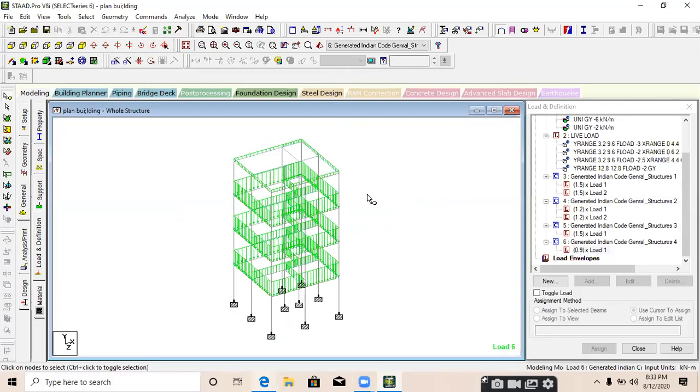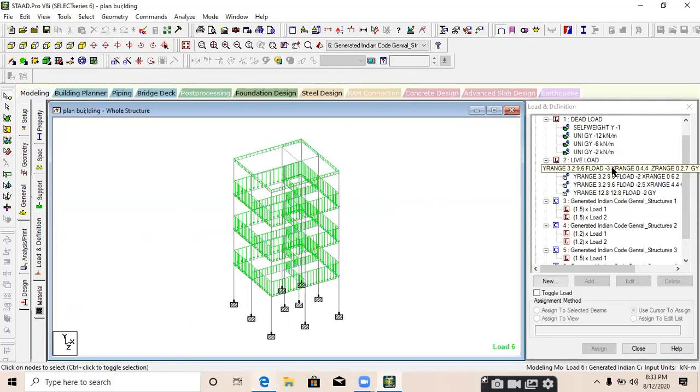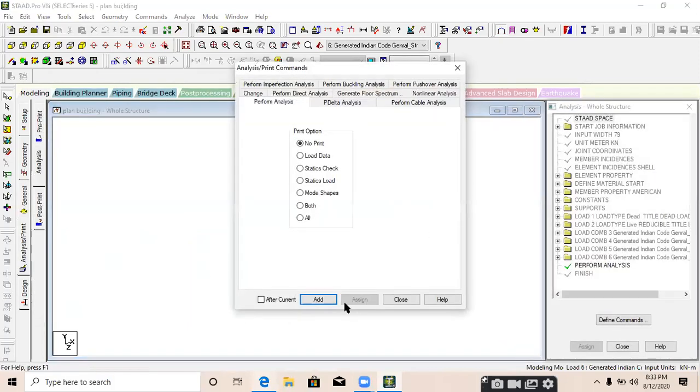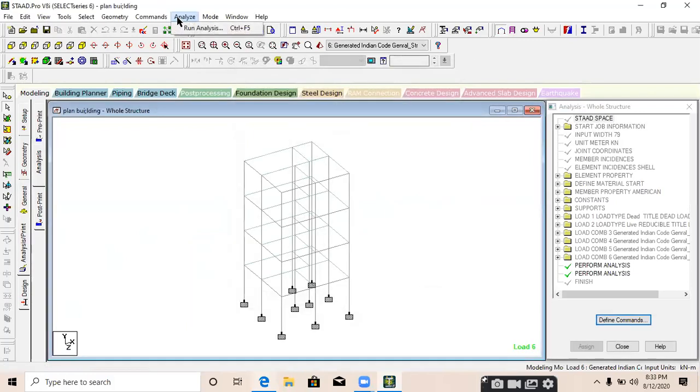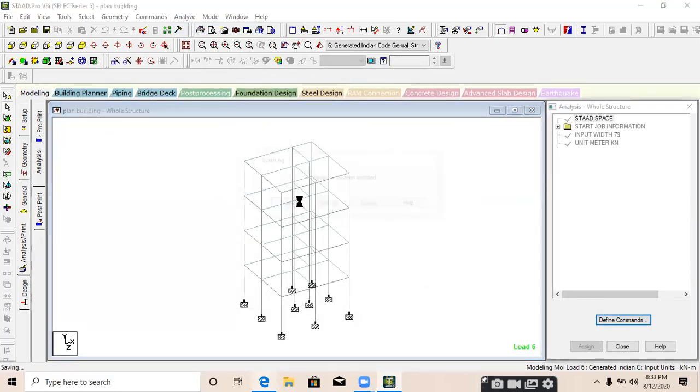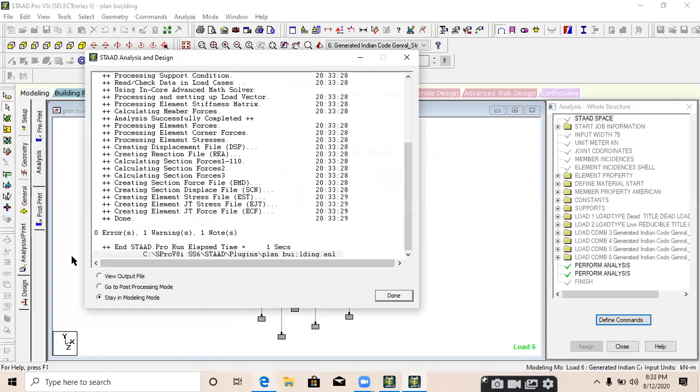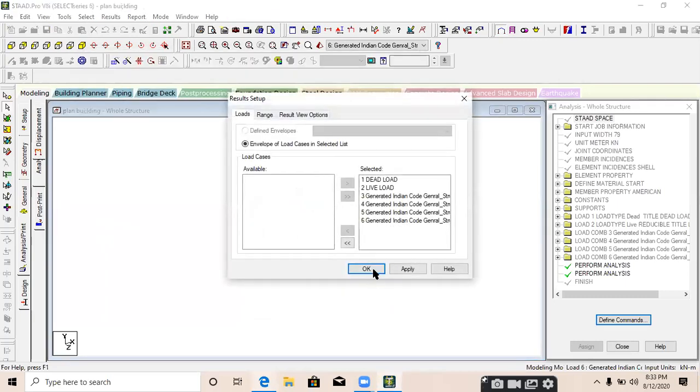Okay. So like that we can provide all the dead load and live load to the structure. Go to analysis / print, add, close, analyze and run analysis. Look at this, error must be 0 here. Go to the post processing mode now and add, done. Okay.